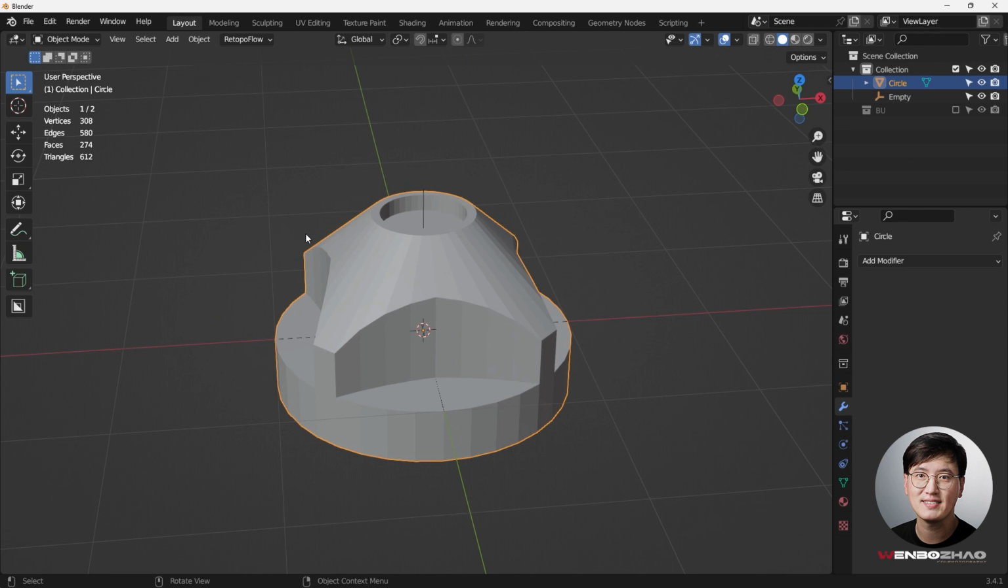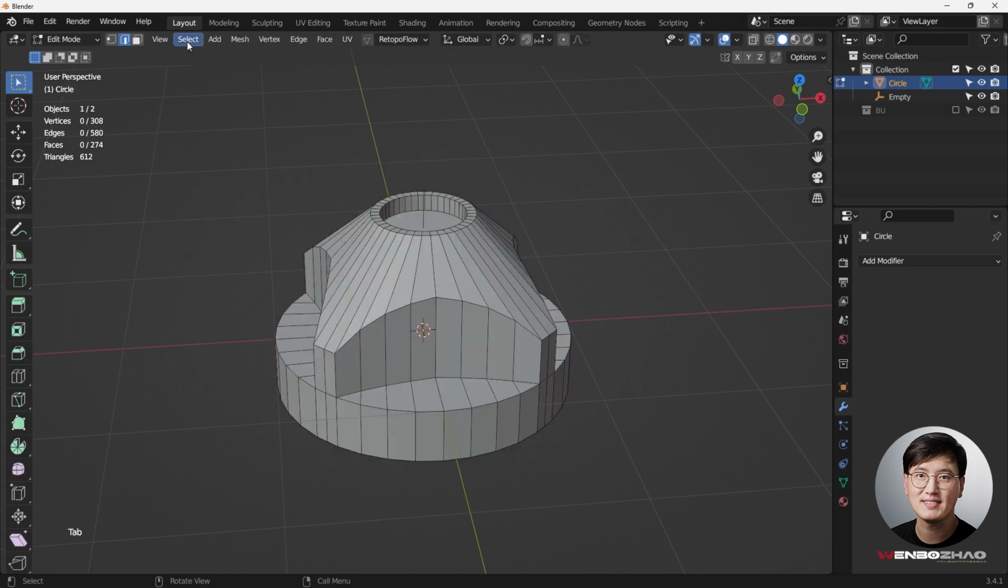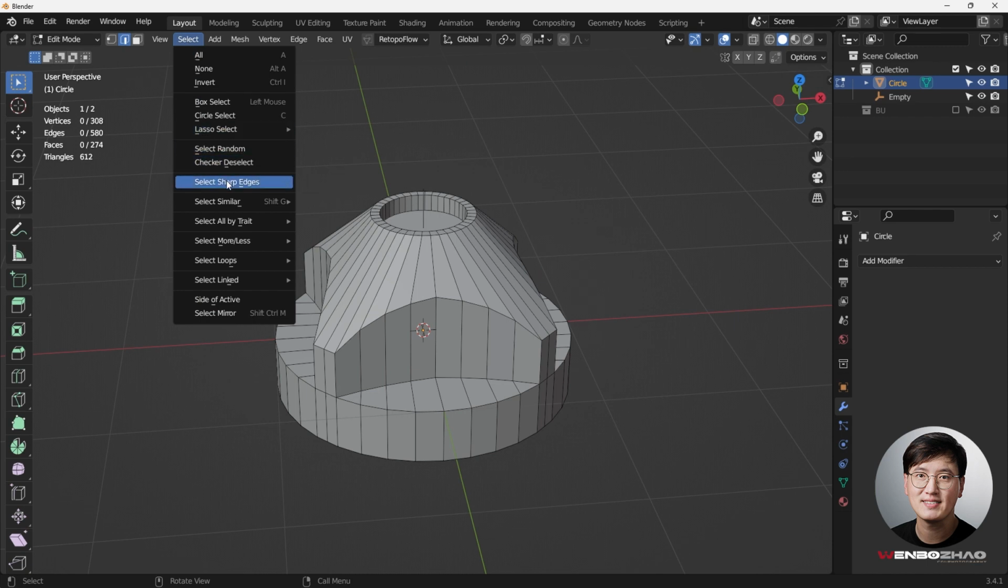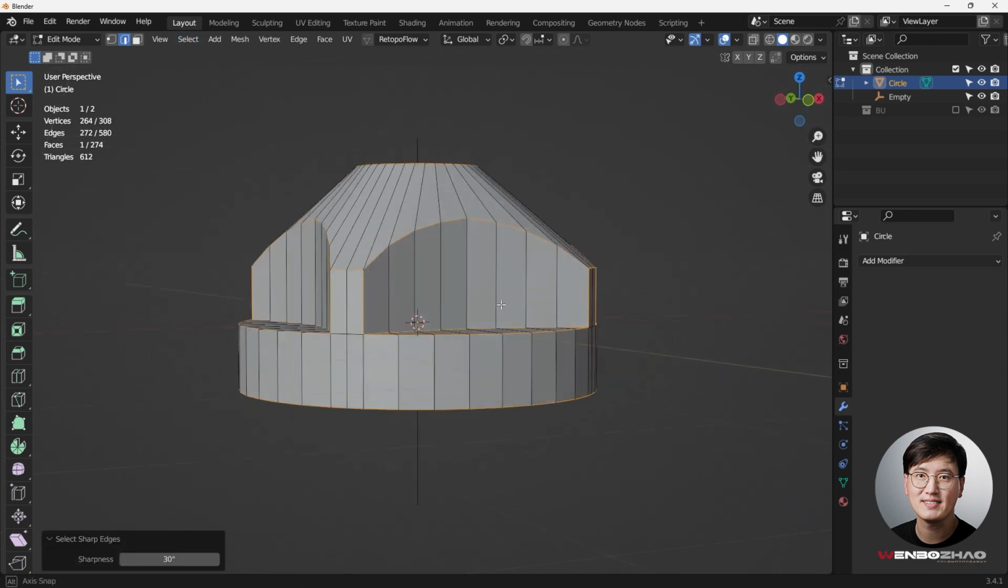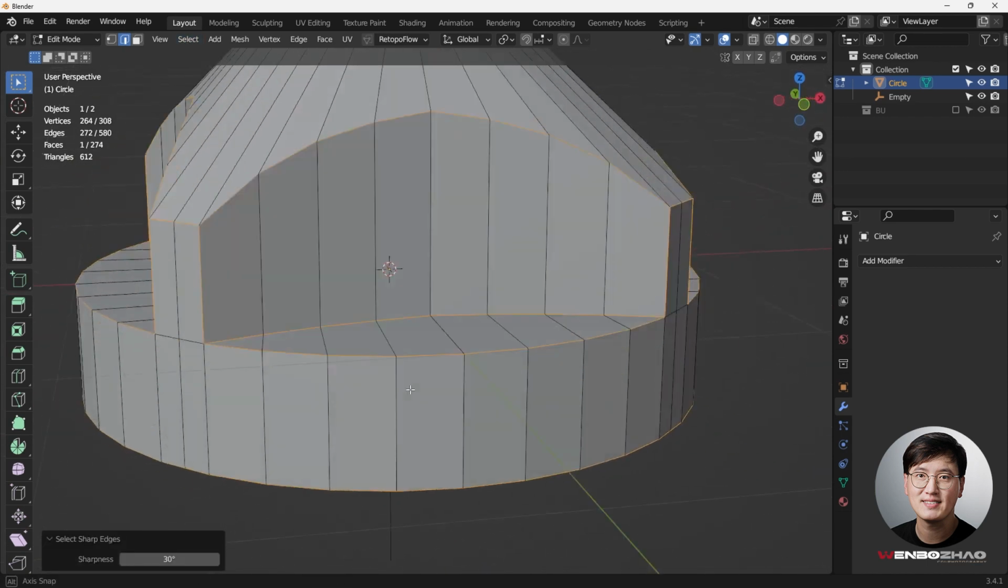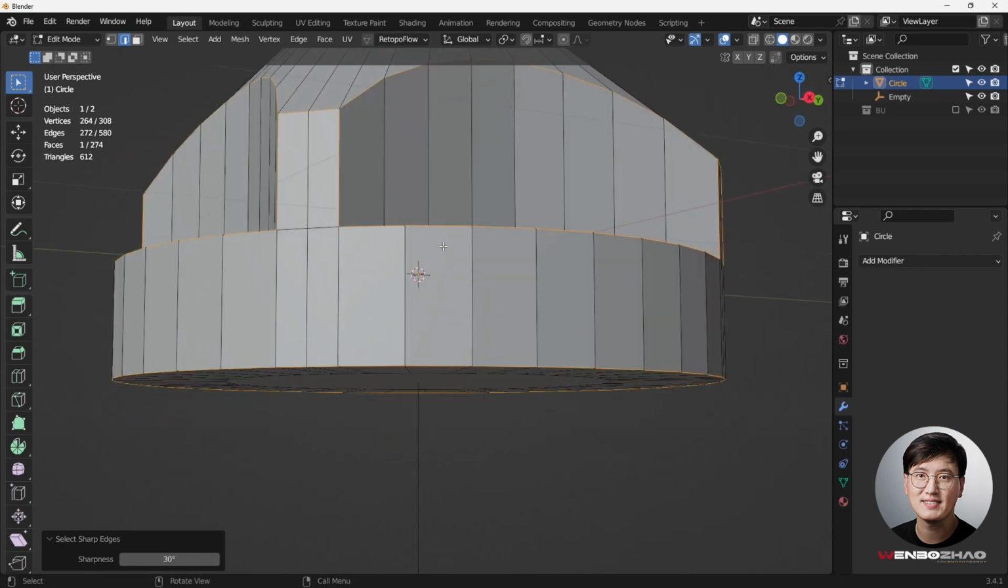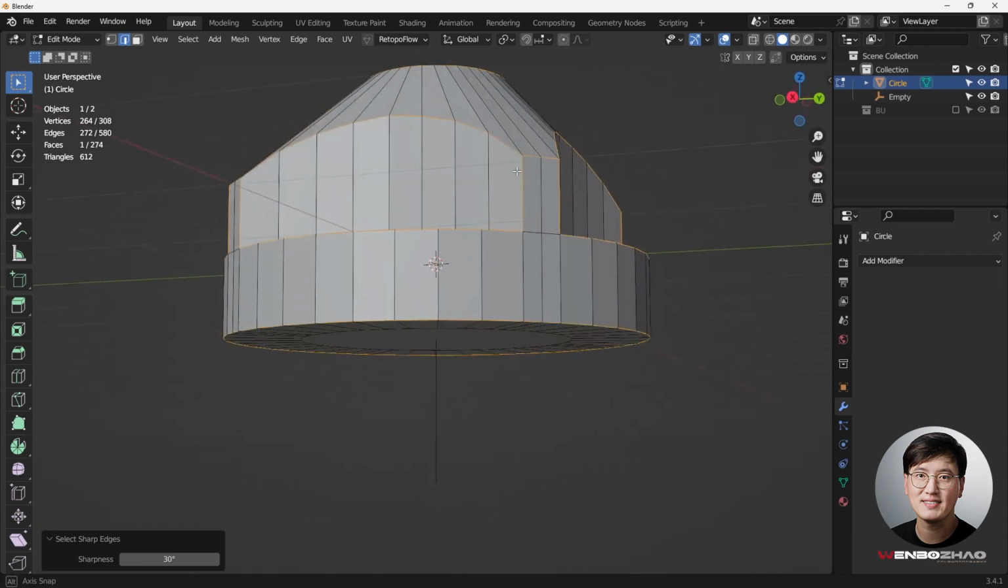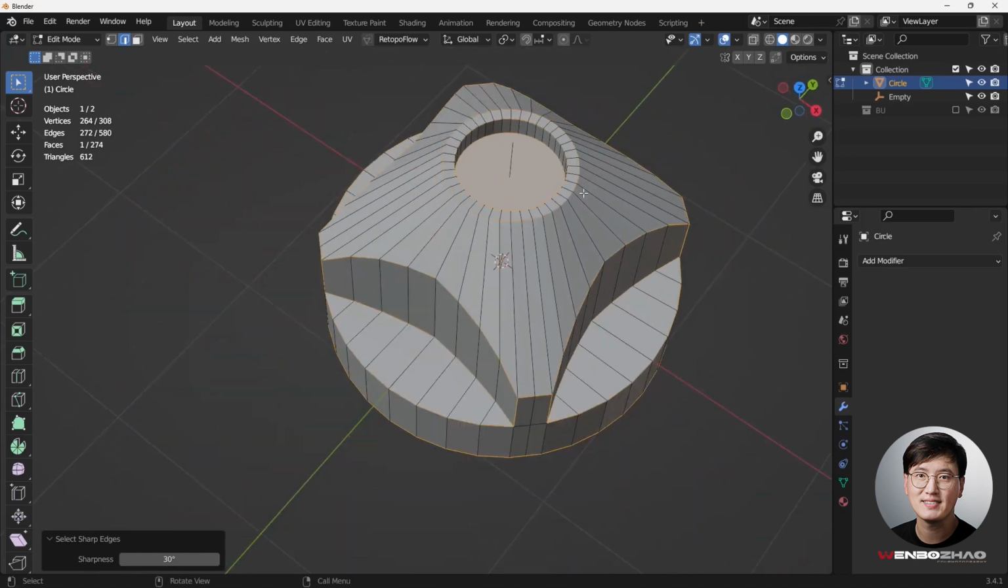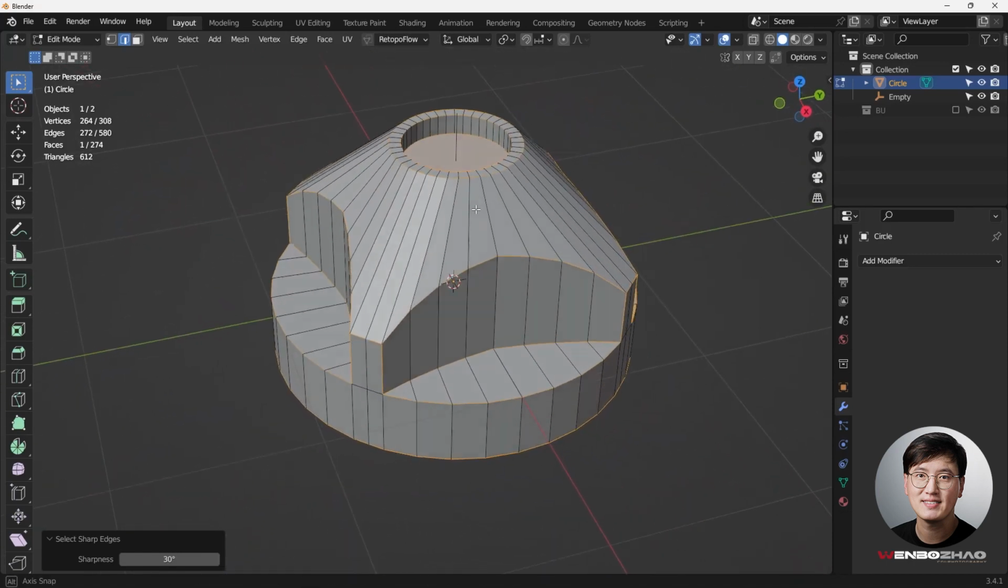Okay, so now let's go to the edit mode, go to the edge selection mode, select sharp edges. Okay, so now we have all the sharp edges selected. Let me double check these are the edges I wanted. Yes, they're very precisely selected.